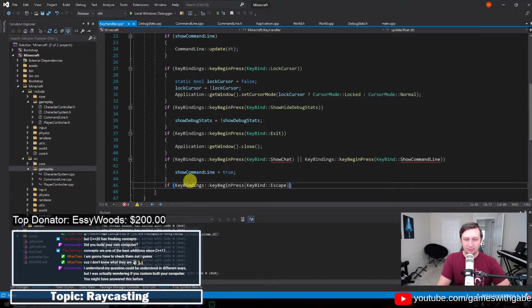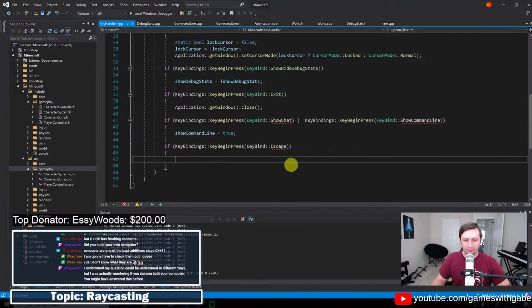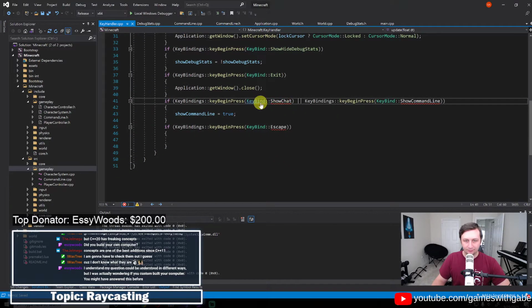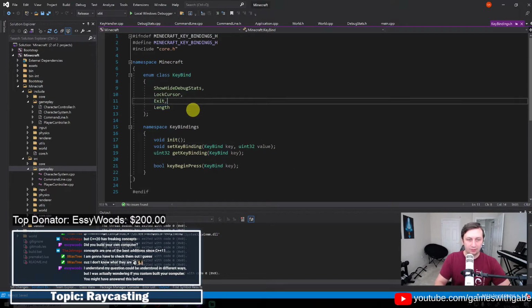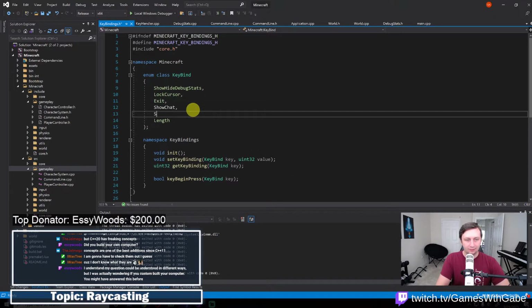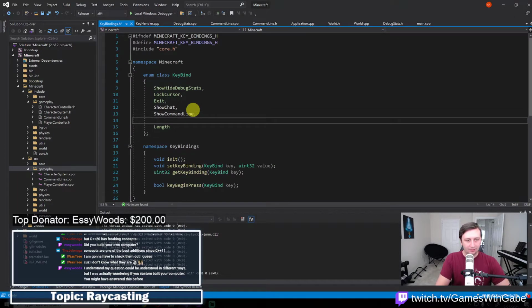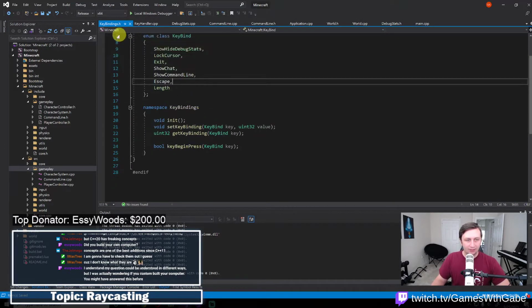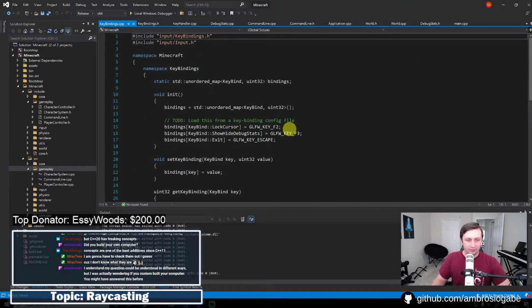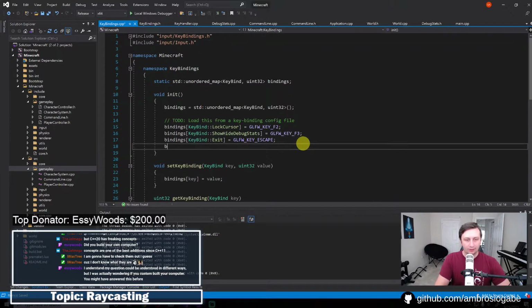Okay. And this key bindings class is just sort of an abstraction around key presses so that I can index things directly. So we'll have show chat, show command line, and escape. And then if I go into keybindings.cpp, we can set this stuff up manually here for now, and then eventually we'll load it in from a configuration.